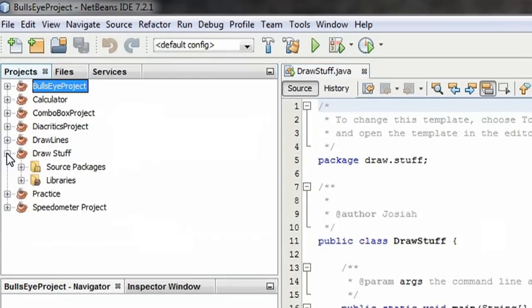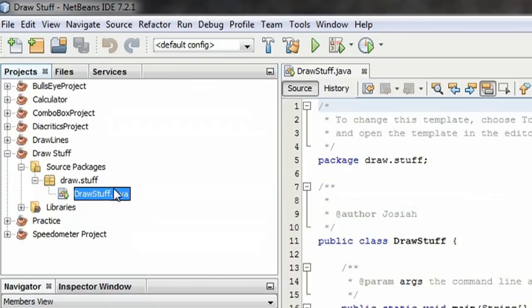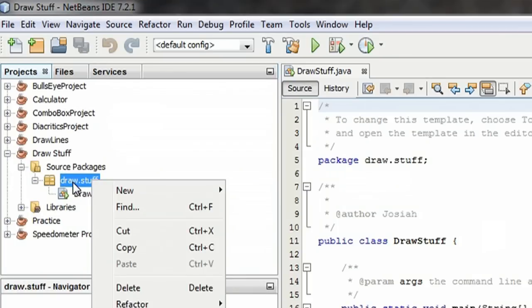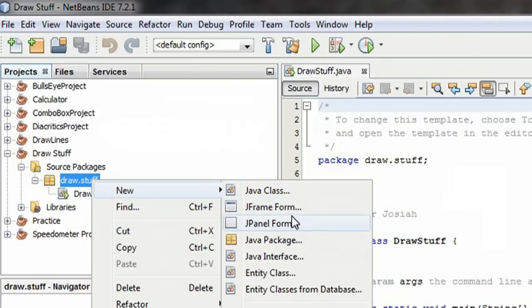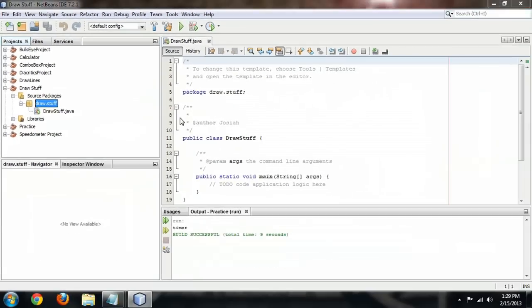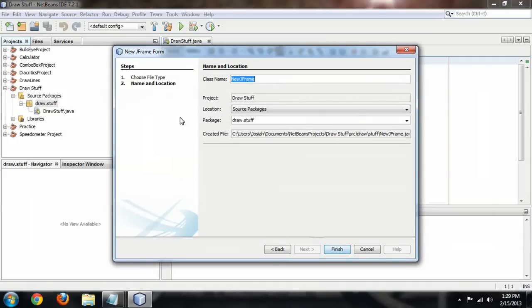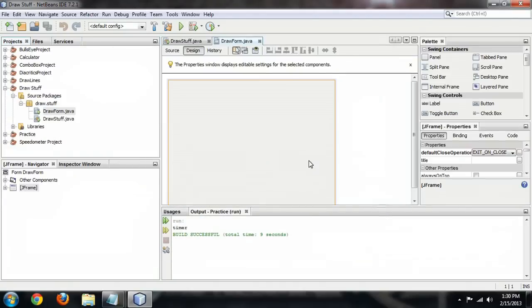And if we expand down the Draw Stuff packages, we can see that we have this file created. And what we want to do is right-click on the Draw Stuff package and go to New, JFrame Form. And that will generate the background and everything that we can use to craft our graphics onto. And we'll just call this Draw Form. Finish. And if we run this, it should look like a Windows form.